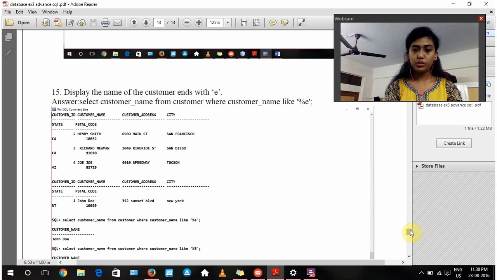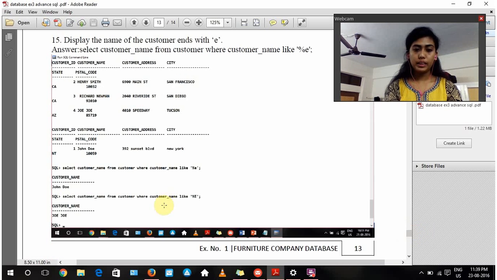And if I want to get the name of the customer whose name ends with capital letter E, I make it like this. Select customer name from customer where customer name like percentage capital E. So it will display Joe who has the name ending with capital E.